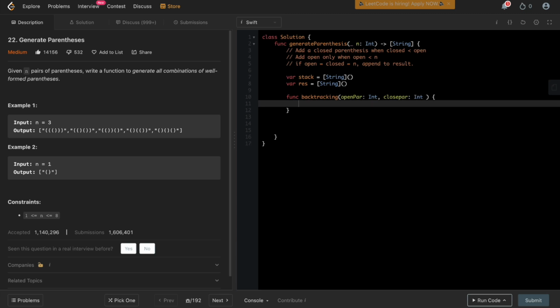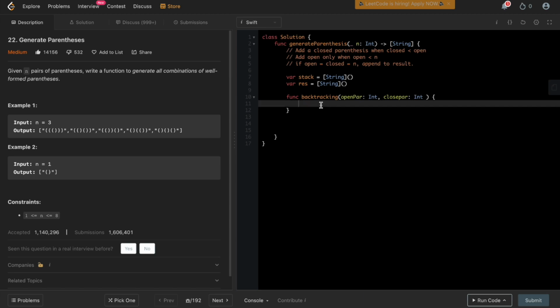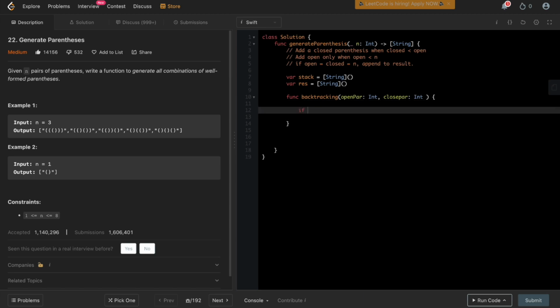Once we have started the function, the first thing we have to do is check the base case, right? So how do we check that? If open is equal to close is equal to n, then we have our result and we can append it to the stack, append it to the resultant variable and return, right? That's all of it. So if open is double equal to n, comma, closed double equal to n. Oh, sorry, I forgot. I called it close parentheses.